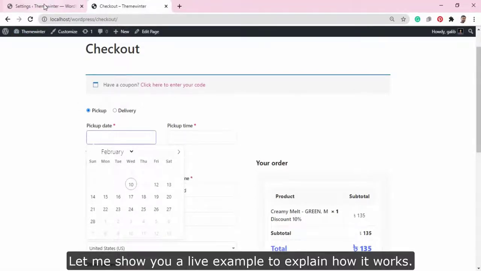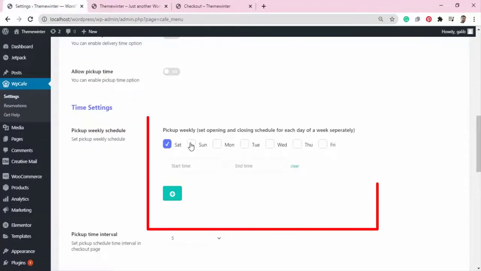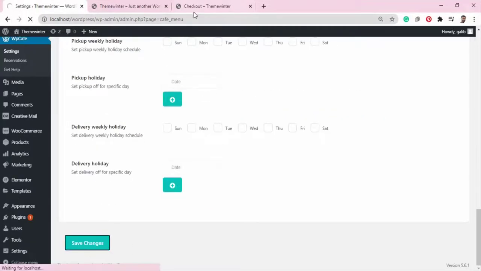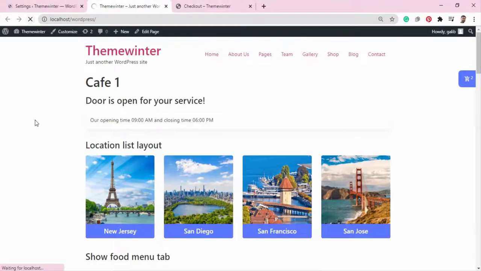Let me show you a live example to explain how it works. Firstly, I'll set a weekly schedule and save the settings. From the schedule, checkmark the day and time. Then set the time interval and save the settings. In order to check the changes, I'll reload the page. Indeed, it is working absolutely fine.